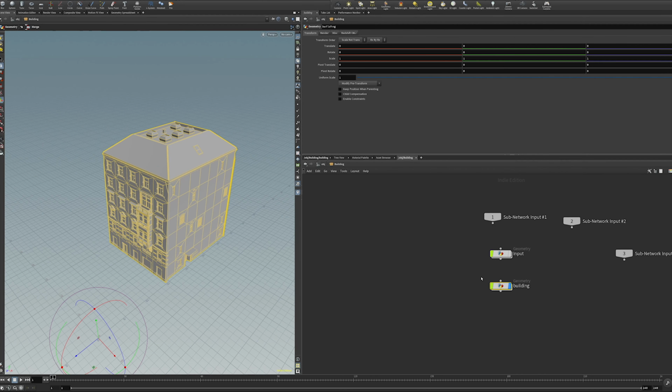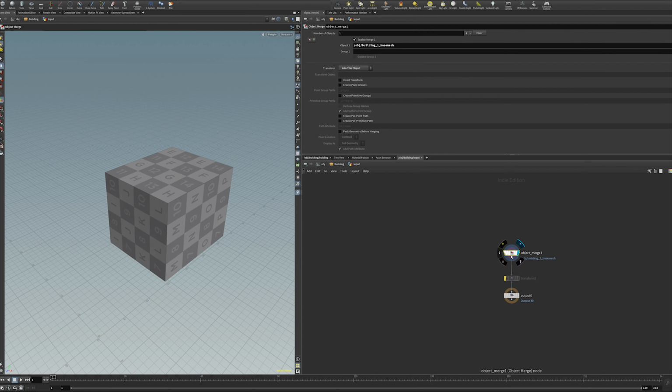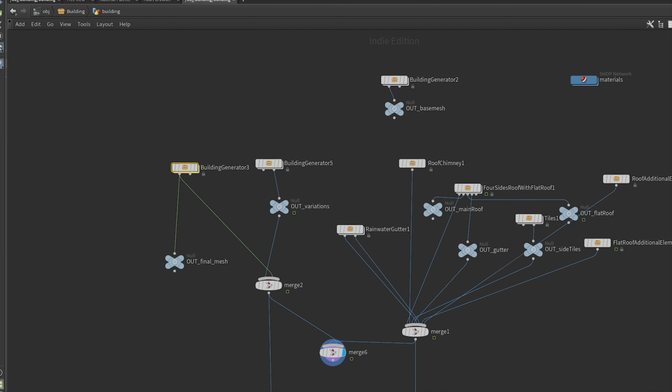For the building generator, I first created a subnet with two geometry nodes. One to define the input for the building base mesh and one to generate the actual building. I set the input separately because with other building base meshes I just need to change this one input. I then used this input node as input in the building generator, as you can see here.